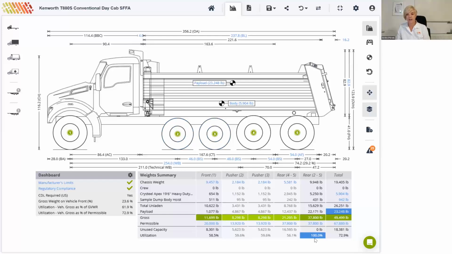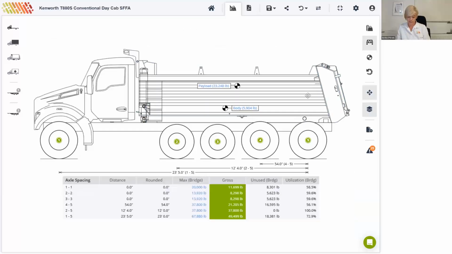The limiting factor is now that quad axle group, or axles 2 to 5. Again, it's indicated by the blue highlighting of 100% utilization. And if I go to the bridge view, I can see that the distance for axles 2 to 5, again, the second last row, that rounded distance is 12 feet. So again, we want to get that one up to 13 feet.